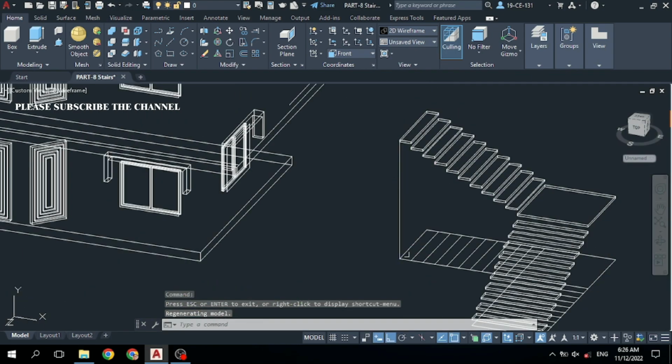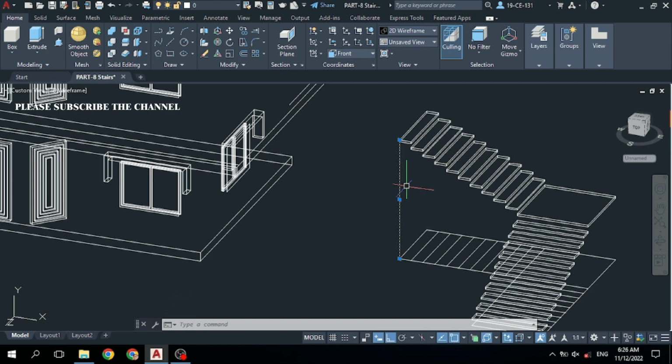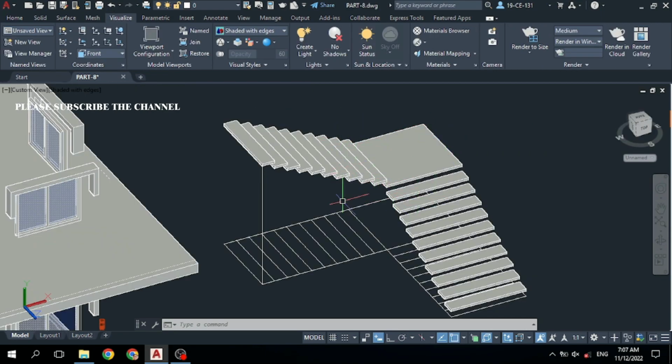And now you can see this line is from this bottom to this top stair, so simply double click on it, and now you can see the length of this line has 10 feet and 9 inches. It is confirmed that the height from ground to this top slab, it is 10 feet and 9 inches. Now you can see these stairs are completed and they are correct and their height is correct.